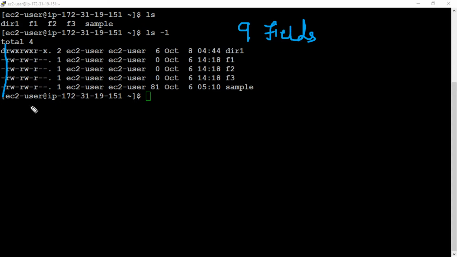In a long listing, if any file starts with hyphen, it's an ordinary file. If it starts with D, it's a directory file. Presently, in my current location, there is no link file and I am not in a dev directory, so it is not showing the device file. When I am doing ls -l, it is showing me the list of files and directories from the current directory.